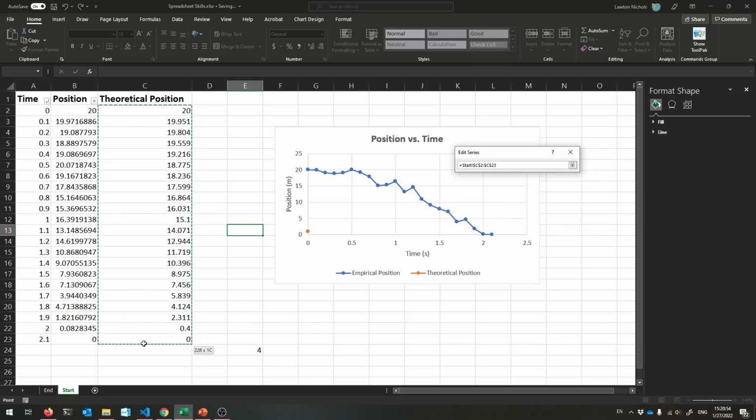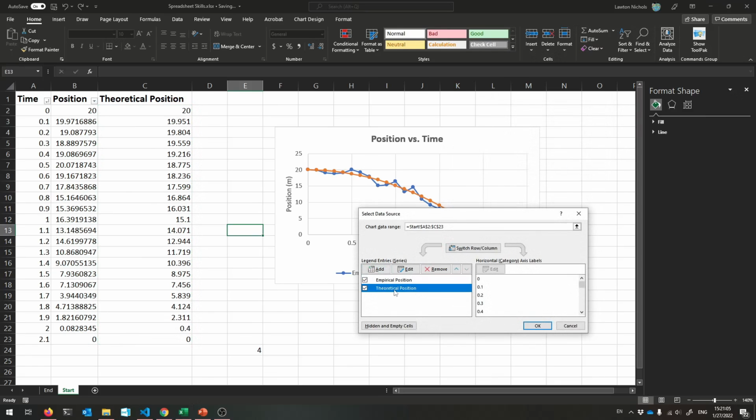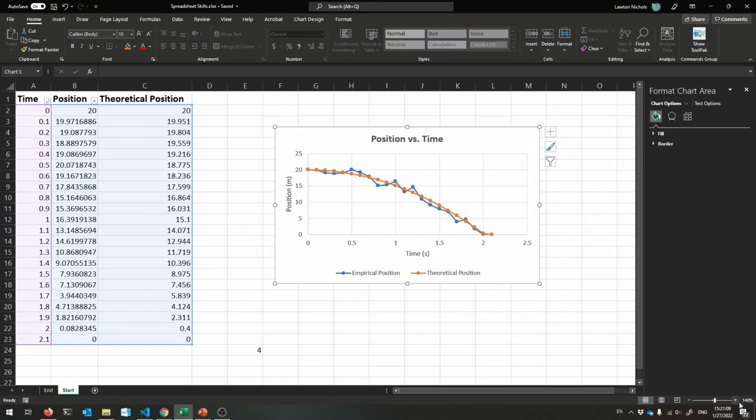So you see how it lines up. We select the y values that we want for the x values. Okay? And that, my friends, will graph exactly what we need here. Hit OK, and now we have two series on the same scatter plot. And what do you know? That's looking a lot better.